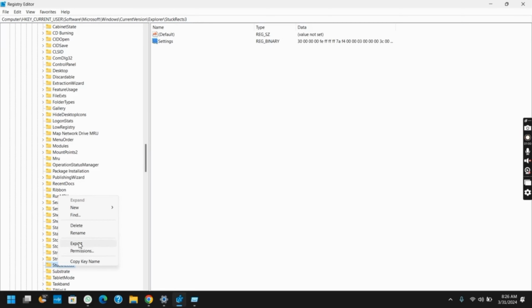First of all, right click on the folder and then export it in order to store the backup. After that, you can use it in case of any trouble.